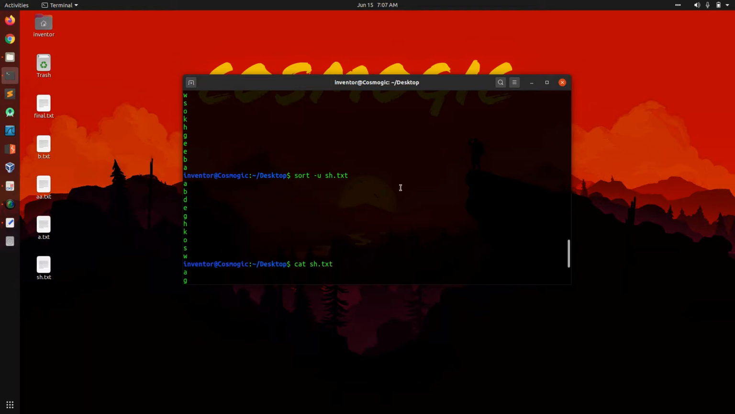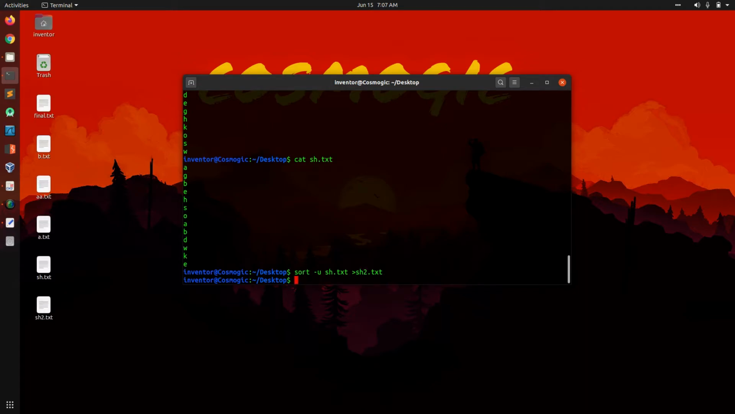If we want to save our output, we can use the redirection over here also. For example, I will store it in another file. Now the output of sh2.txt will be sorted and all unique. We can verify that.